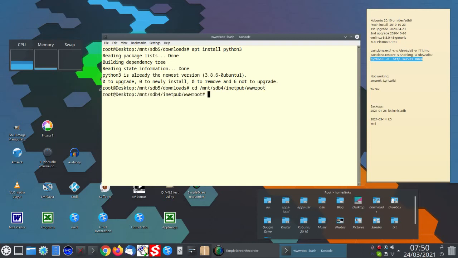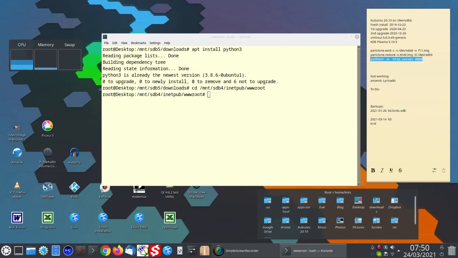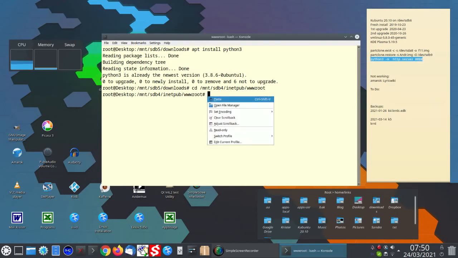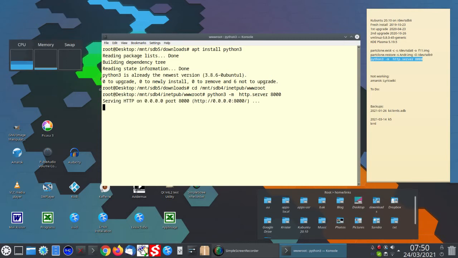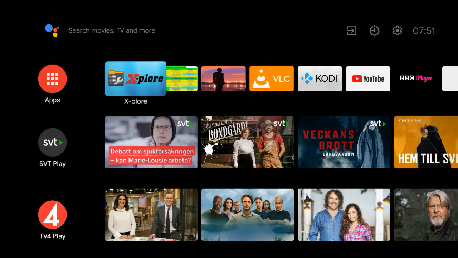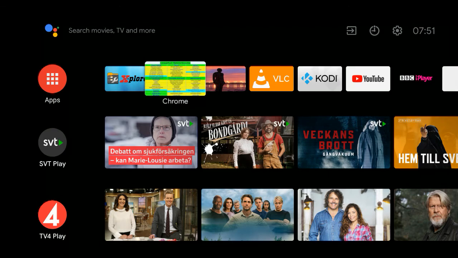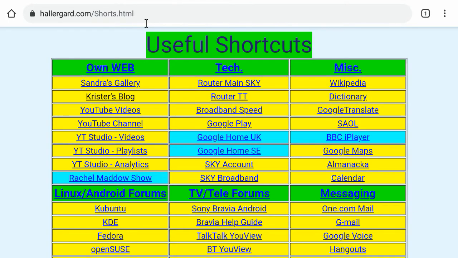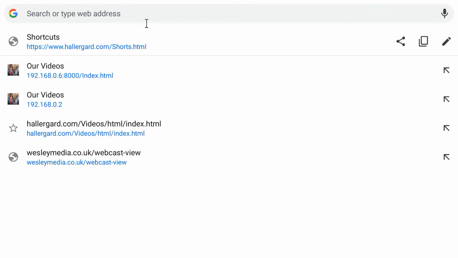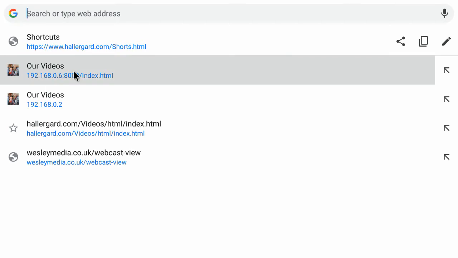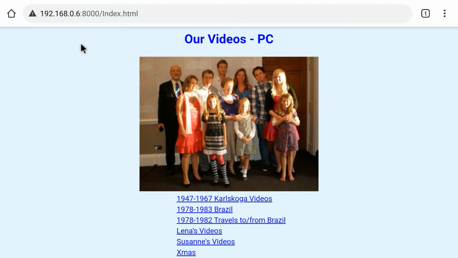And copy the command: python3 -m http.server 8000. Yes, the Linux HTTP server is running. That was easy. Now back to the Android TV. Start Chrome and enter the Linux server's IP address, 192.168.0.6. 6 is the PC's Wi-Fi address.